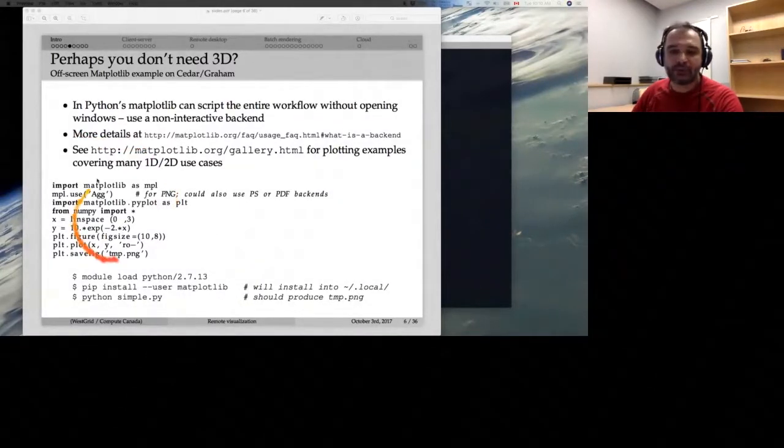And what do you do? So here's an example of a script. I'll call it simple.py. All it does is basically plot a mathematical function, an exponent, x versus y, and then save it into a PNG file called compute.png. So the trick here is really to use an off-screen backend. You need to explicitly tell Matplotlib that you don't want to open any window, you just want to write into an off-screen backend using the PNG file format. And then everything will be saved into this file.